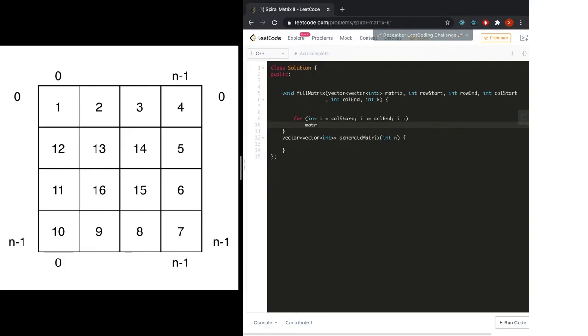So you say matrix, and then the column that you want to fill in is the one that is going to be indicated by i. So the row will be the first row, which is row start. And then here we initialize to i, and then that's going to be equal to n plus plus, since the number is going to be increasing. And then after this code, we've managed to fill in this first row.